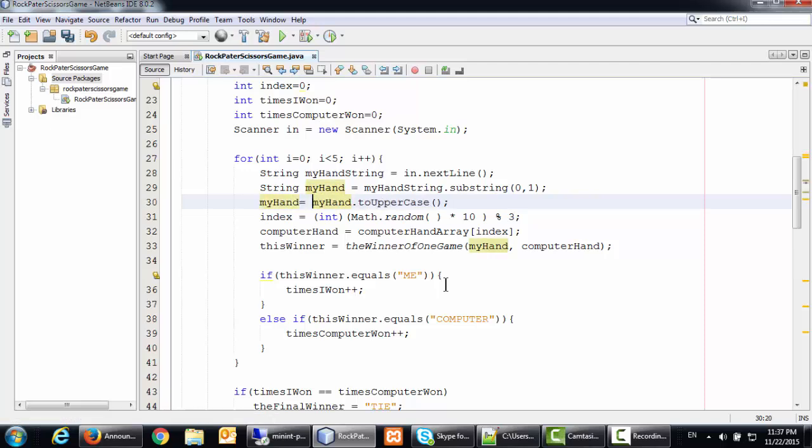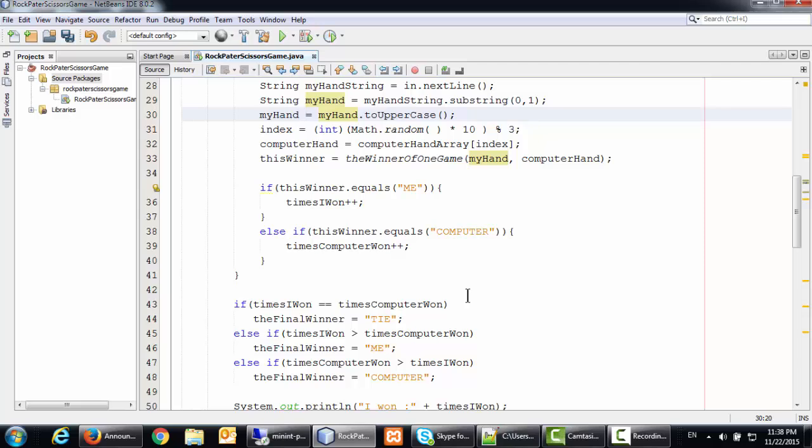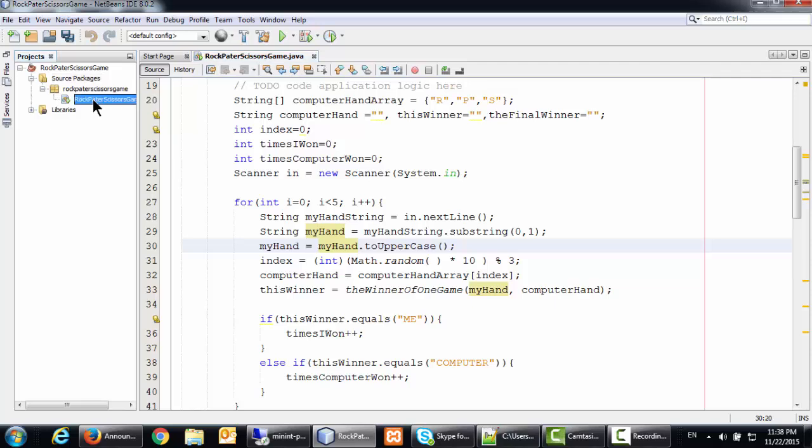You can see you have to override the original myHand value, right? After you change it to uppercase, you have to assign it back to itself to override the old value. So you can see how good NetBeans is. Convert to switch? I don't want to convert to switch. NetBeans can help you to debug and to compile, and after you have this, you can run the program. I'm not sure it will run or not.